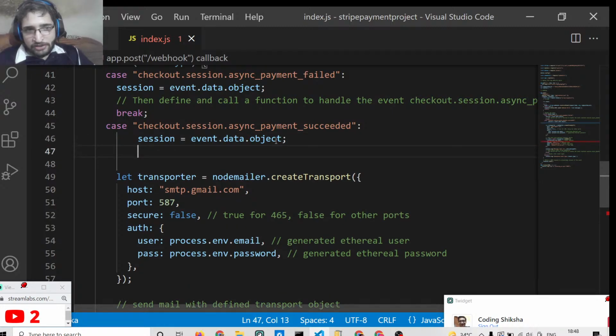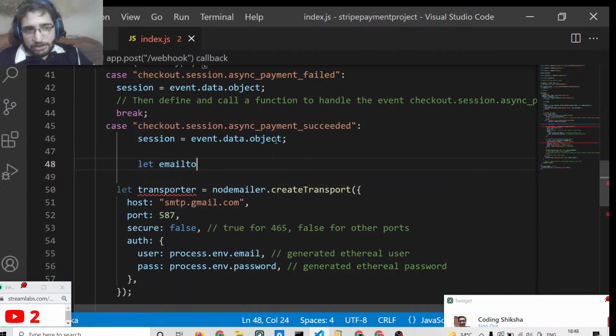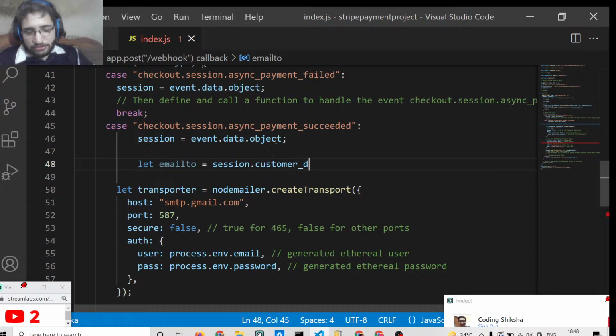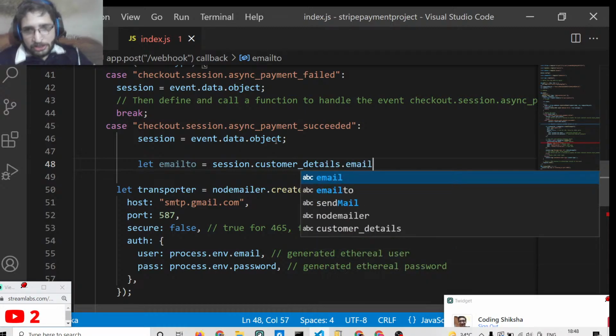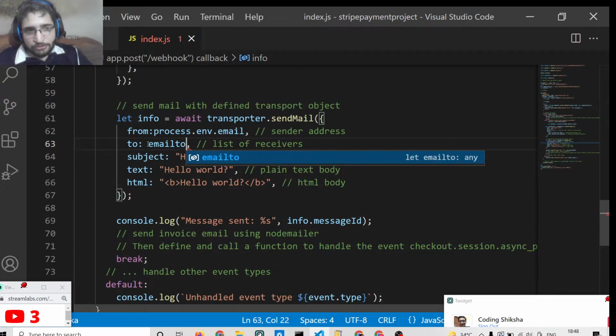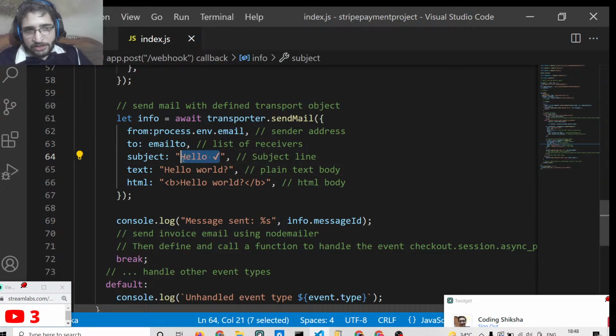So here we can simply say let email to session.customer_details.email. So this is exactly the property which is there. Now we can replace this email here, which is email to. After that, the subject can be anything.